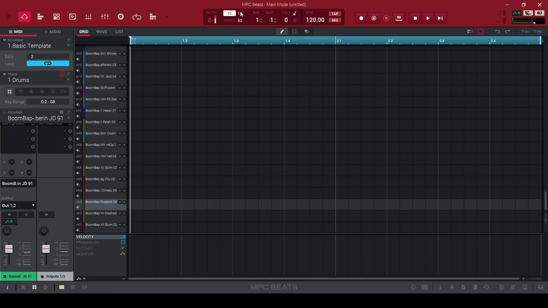Let's set our divisions to quarter notes. So this is a bar up top here. By default it loops between two bars. We've got first bar and second bar. And so a quarter note is going to be 1/4 of a bar.